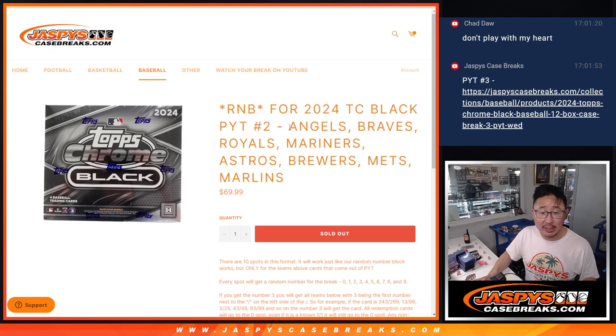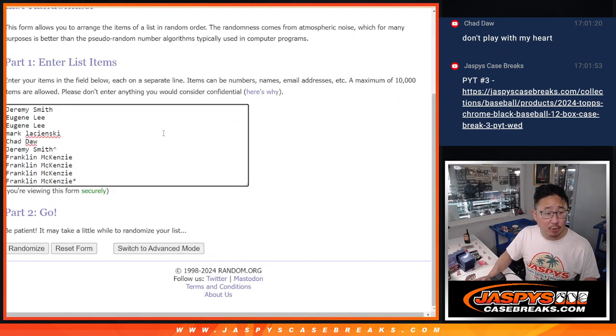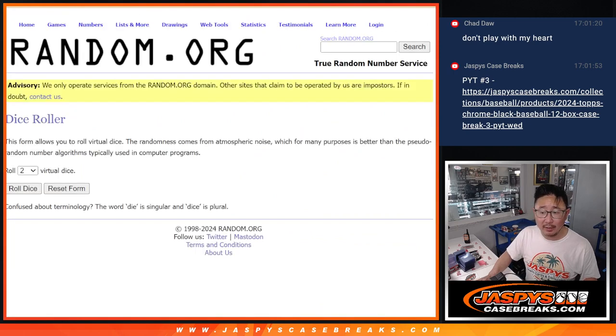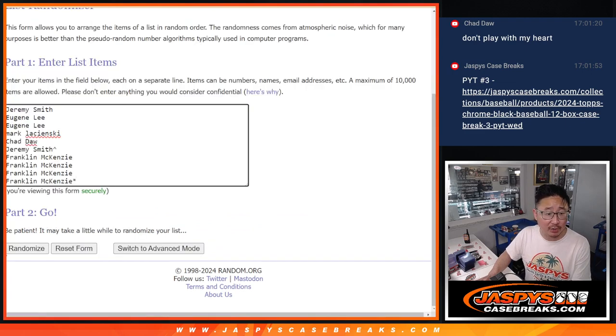Black Baseball Pick Your Team 2 featuring some really nice teams right here. Big thanks to this group for making it happen. Appreciate you. And there are the numbers right there. Let's roll it. Let's randomize it. 3 and a 2. 5 times for names and numbers.